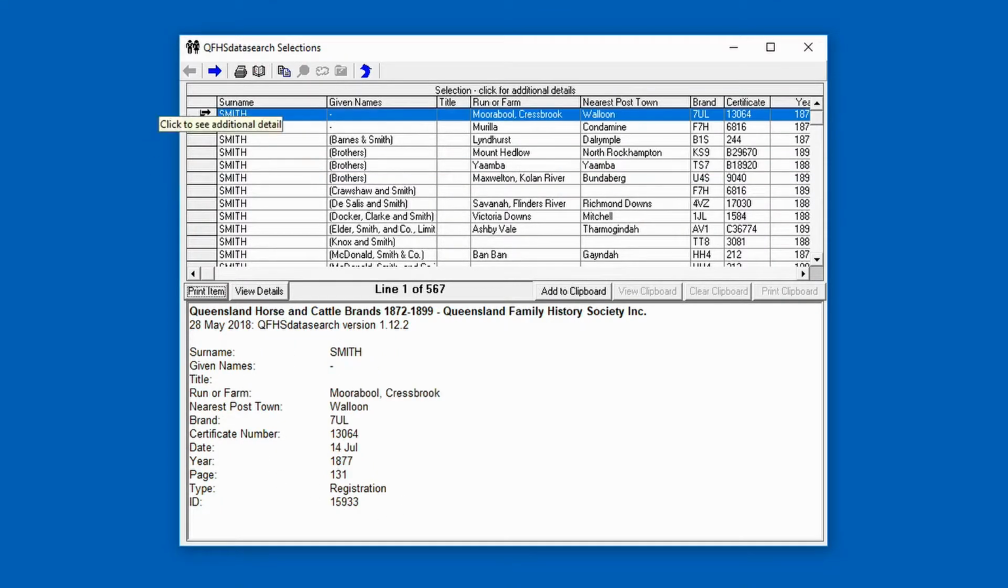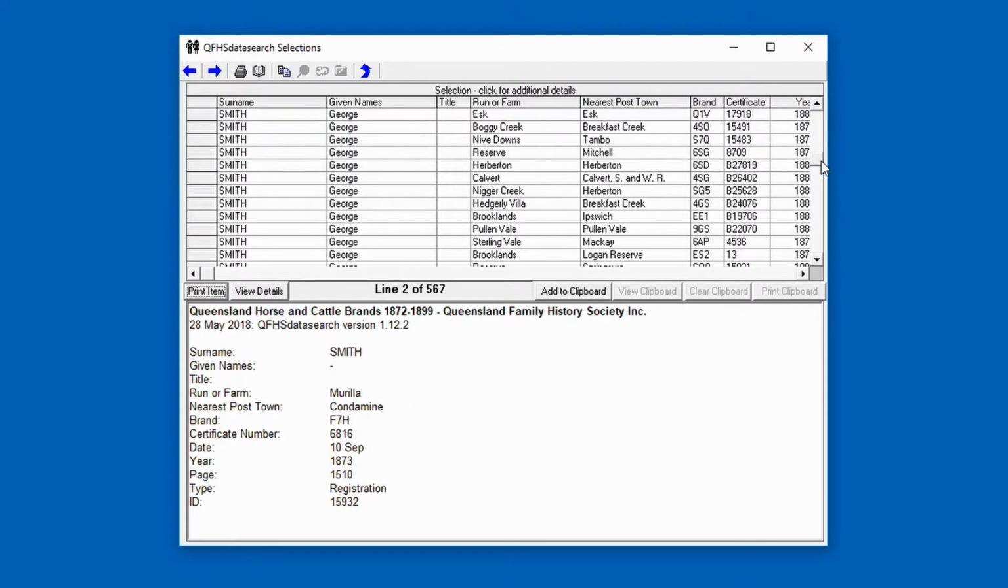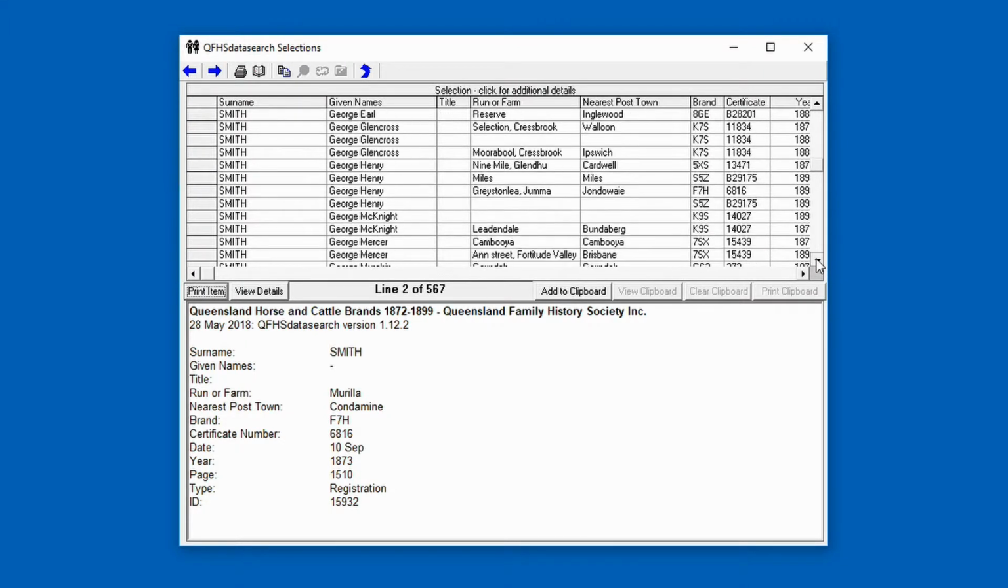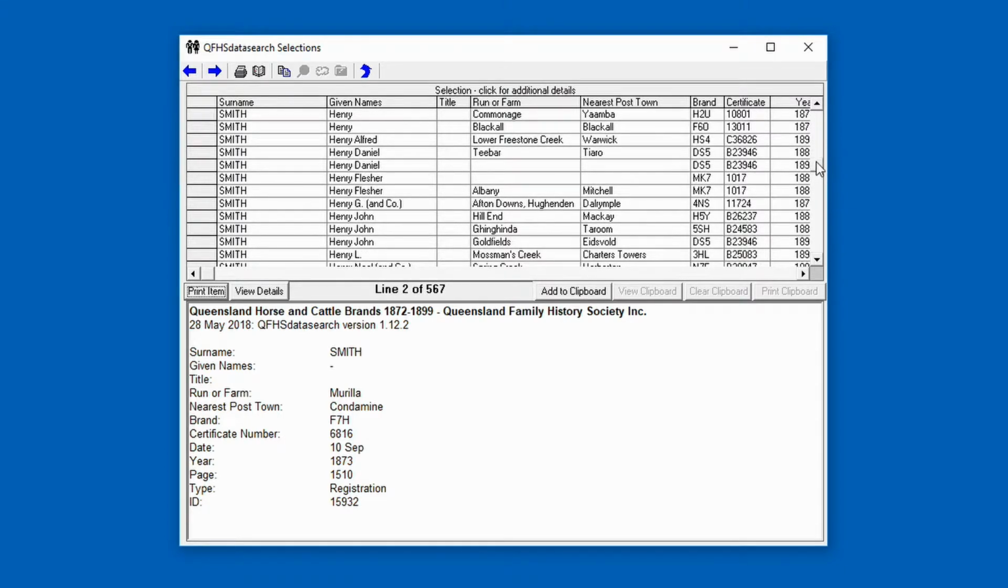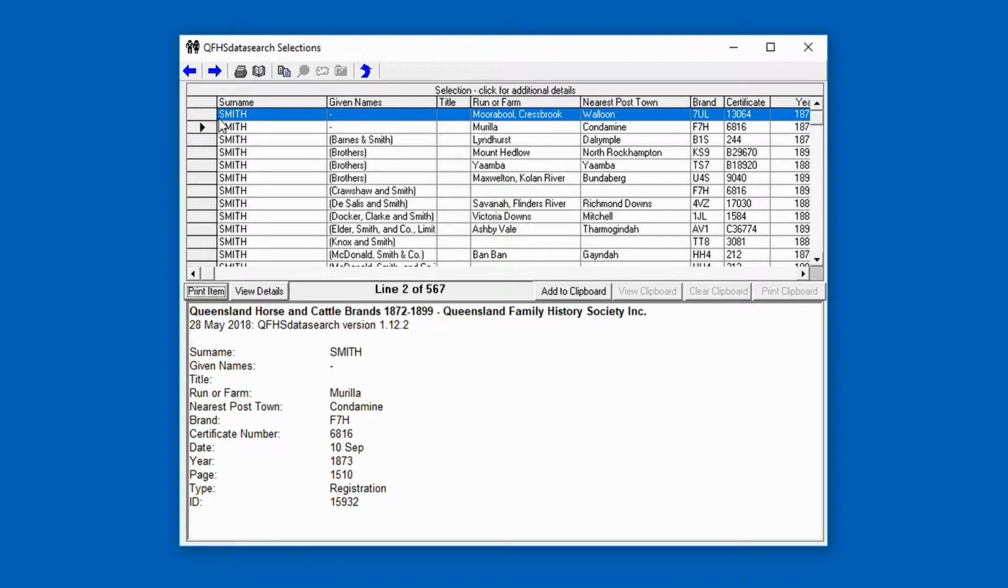We can move through these records in a sequence by clicking on the arrow up here, going to the next record. Or we can click on the other arrow which goes to the previous record. Or if we want to move quickly, we can scroll through them, or we can come to this arrow here and scroll down through them as well. So there's lots of ways that we can move through the records to see what we're interested in.